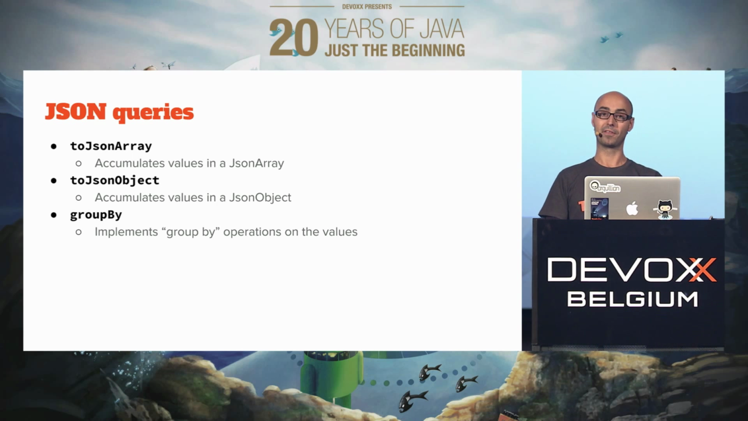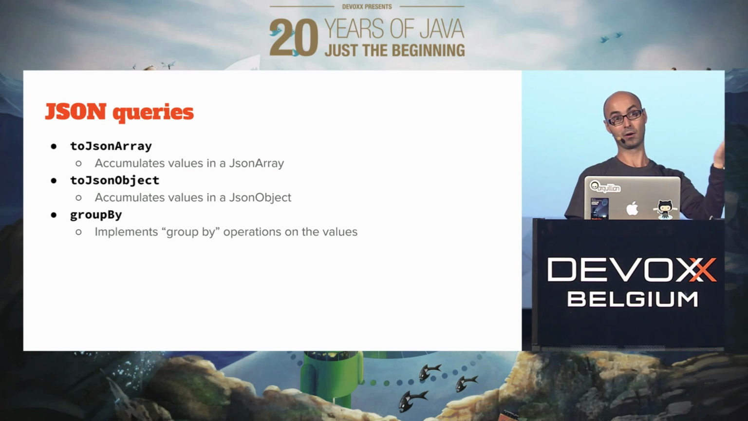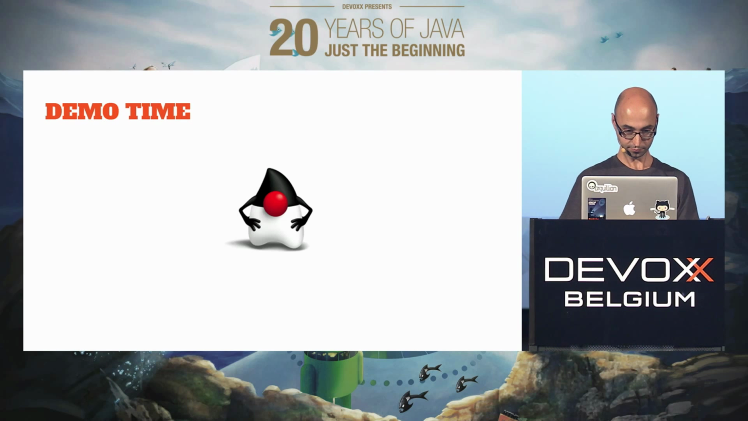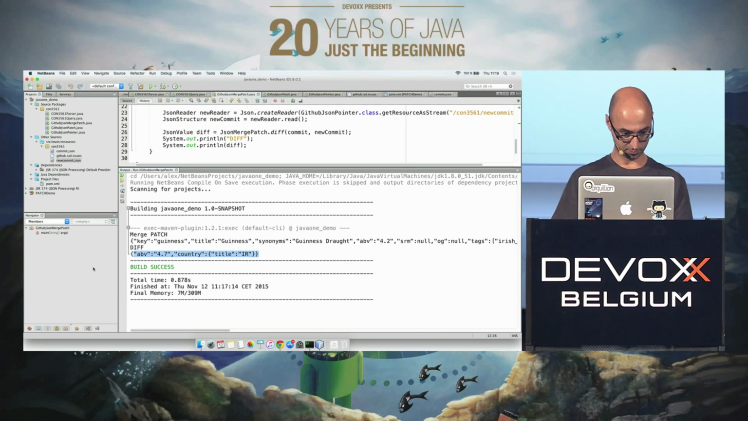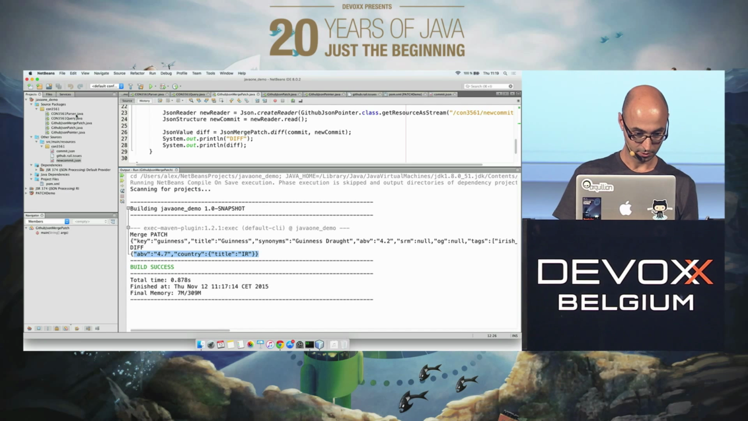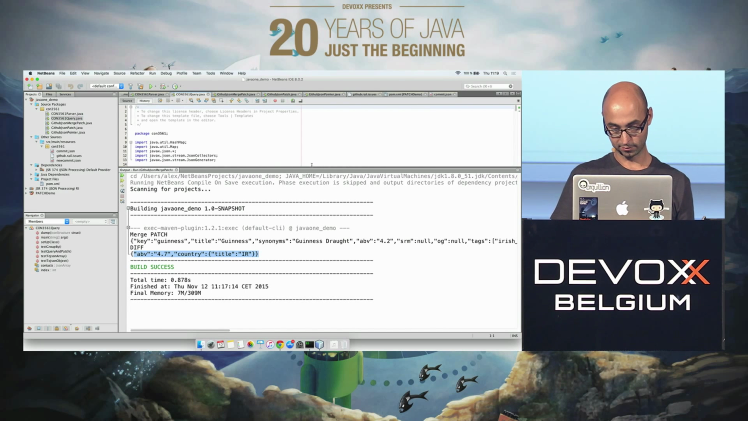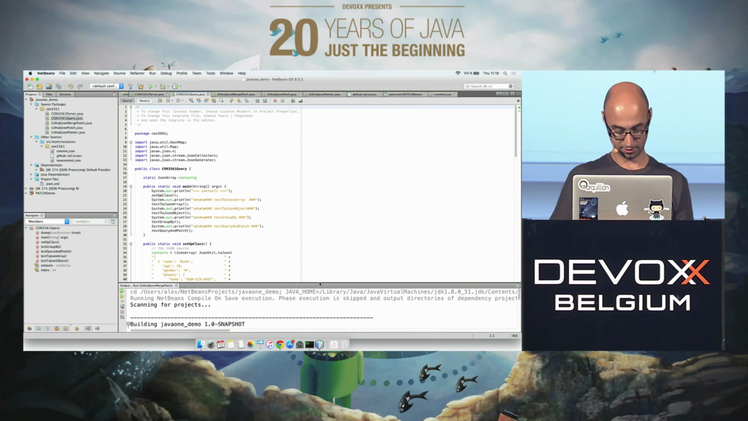Basically, the change that we have done is to create a JSON collector with toJSONArray, which puts all the values into a JSON array, toJSONObject, which is the same for JSON objects, and the groupBy operation, which is quite different. That was how it's working with map. Let me show you some examples because they're quite big and also interesting.